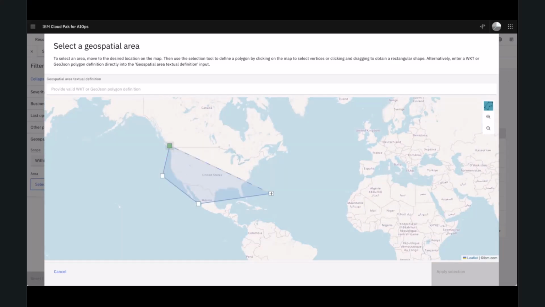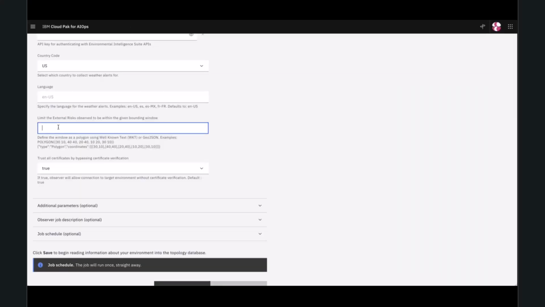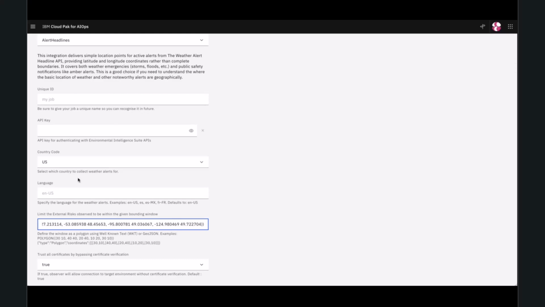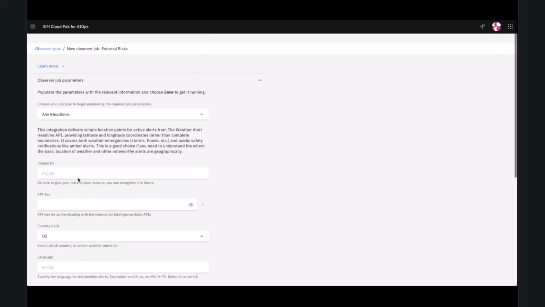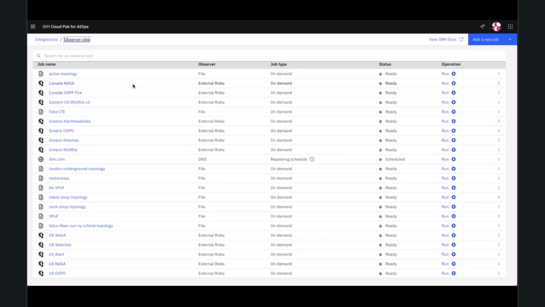If I were to do this, what I then get is a polygon in WKT format, and I can then paste that in there, and that will serve as the region that I go and look at, even though I might have specified the broader US as the target. I can be very specific about what we focus on. If I go back to the list, what you'll see is there's a number of jobs here that have run.